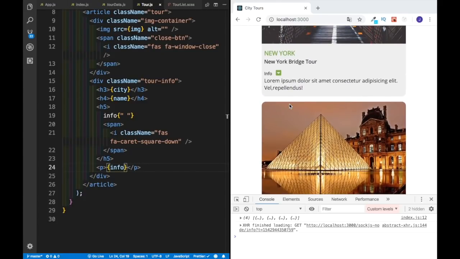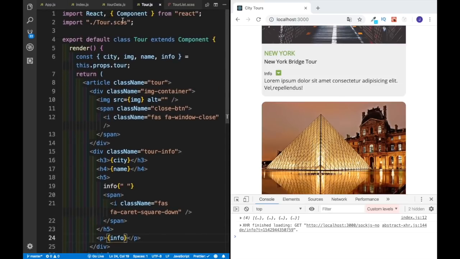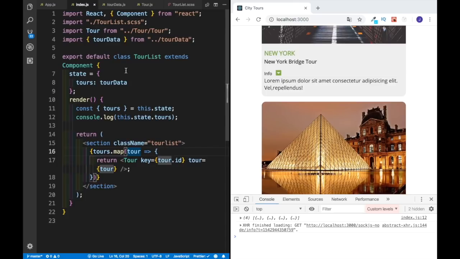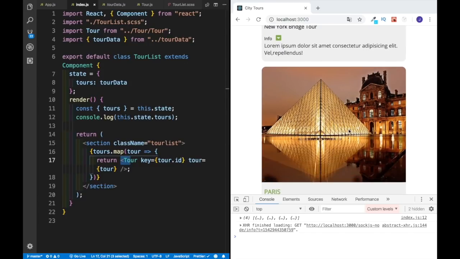And just like that, we get information from our tour data. Then we pass it to a tour list via import. Then we'll set it to the state, and then we just loop through this data using the map method, and we're displaying each and every item in this array using the tour, and we're just passing down the information. Now within the tour, we just grab that information and we just display it on the screen.